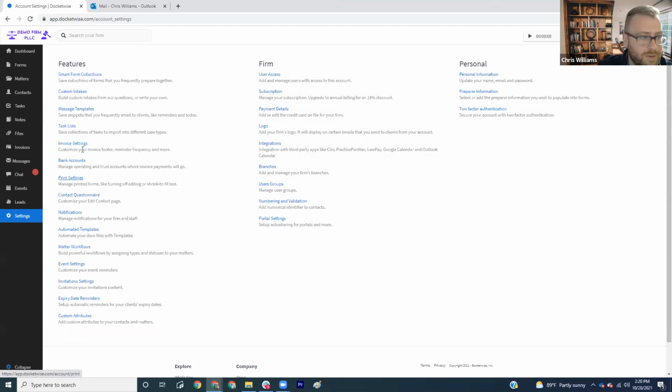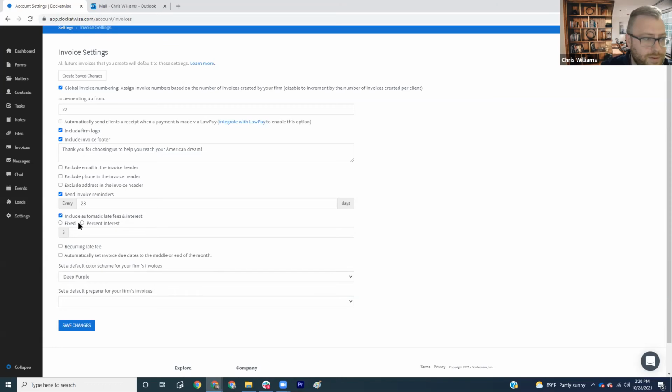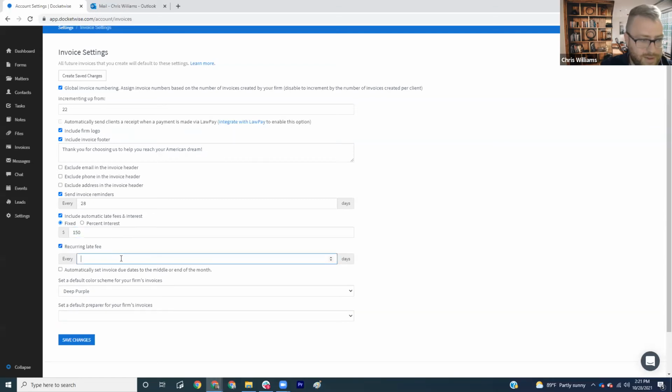So I'll head over to my firm's default invoice settings. And here in my firm's default invoice settings, you will see that I have the same option available for setting automatic late fees. So right here, we have that option. In order to enable it, we will just check that box. And let's actually set up automatic late fees for my firm. Let's say it will just be $150 flat fee when they are late. And we'll also check the box for recurring late fees, which will be also added every, let's say, 30 days.